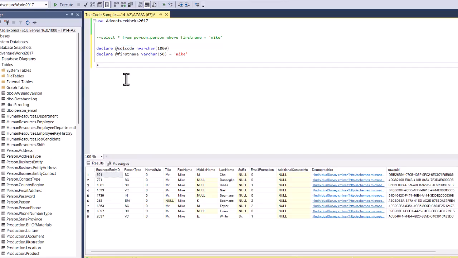So I'm going to say set SQL code, and then here in single quotes I'm going to say select all from person.person where first name equals, and then I want to see where first name equals this first name variable. So what I can do for that is say equals, and then plus, add first name.